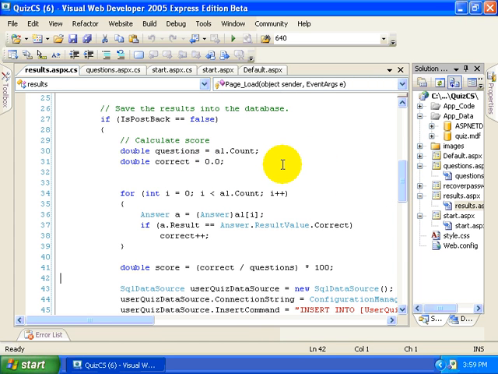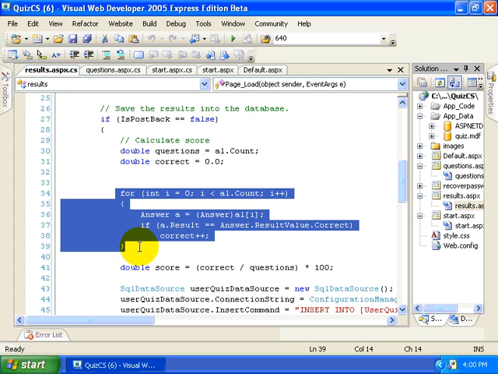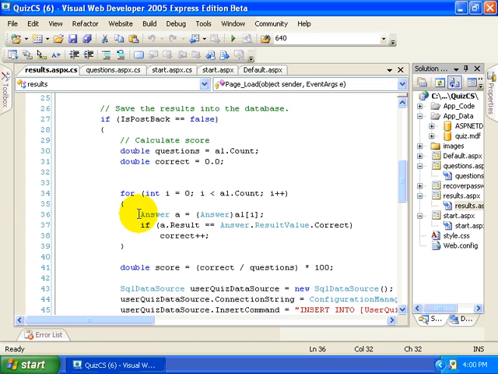You can see, first of all, we need to calculate the scores, so we're going to grab the number of questions for the current quiz, and we're going to keep track of the number that are correct. We're going to perform the loop to determine how many are correct and incorrect. And so we're going to loop through each of the items within our answer list, which is essentially an array list, cast those to type answer, and then check the value of the result.